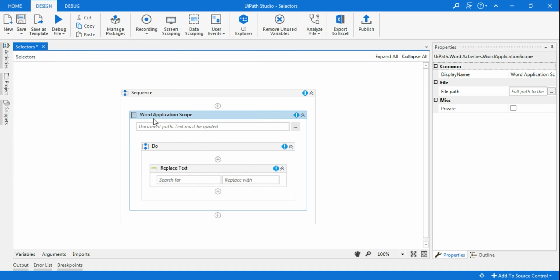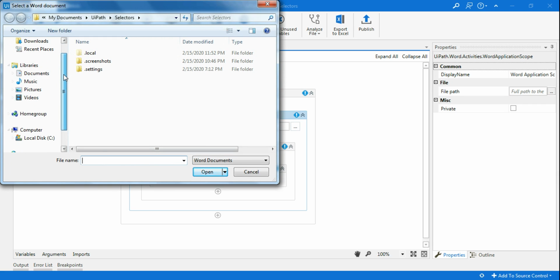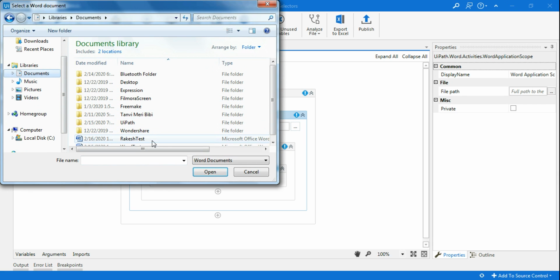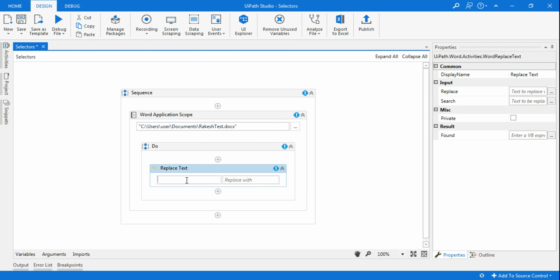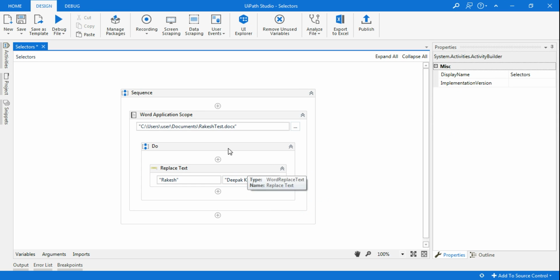So now what I'll do, in the Word application scope, I'm going to select this and go to documents, and here I have got Rakesh test. Click on open. So now it knows where to go and replace the text. So I want to replace Rakesh with, let's say, somebody else's name. Somebody else is assigned to the work. Let's say Deepak Kumar. Okay, he's supposed to work on that.